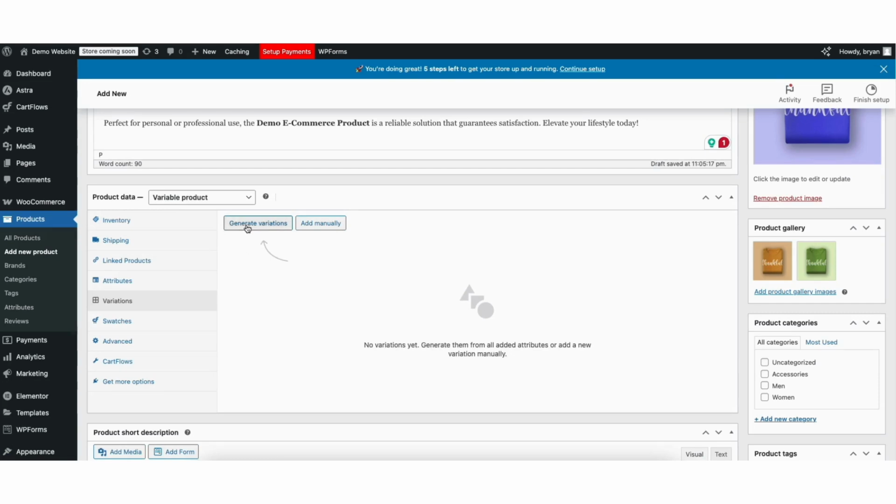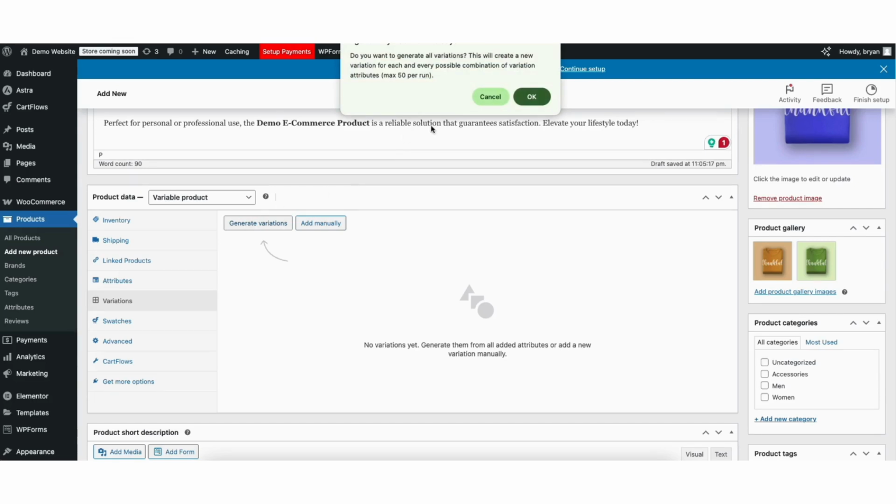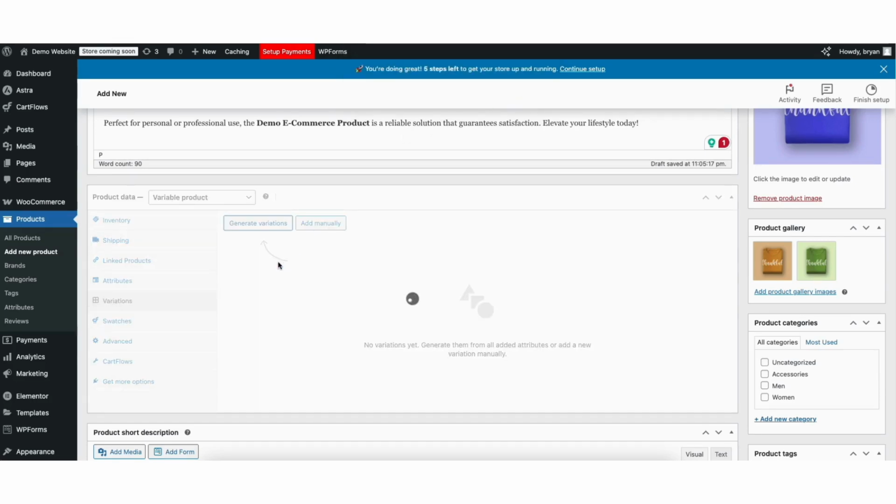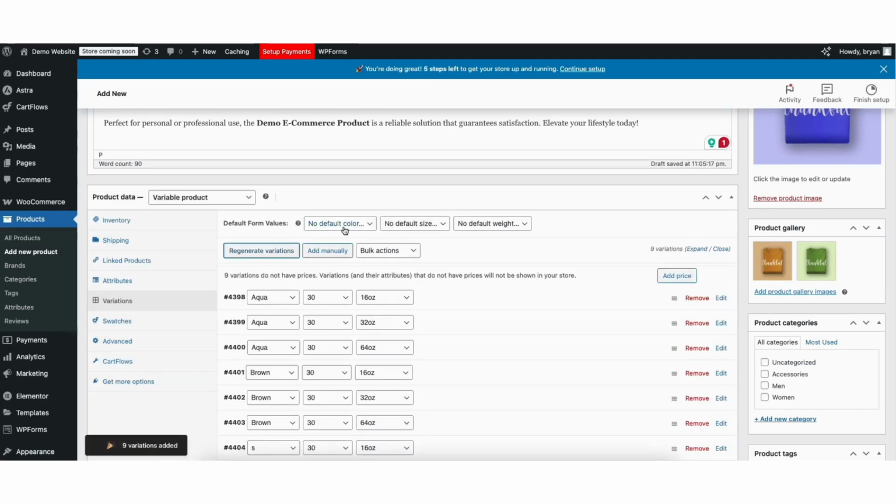Click the Generate Variations button. I'll click OK. You will see default form values if you want the product to default to a certain color, or it could be size, weight, or whatever your attribute is that you chose from the dropdown. You can choose one if you'd like. I'll keep mine on no default color. You'll see the variations showing for the attributes I have.